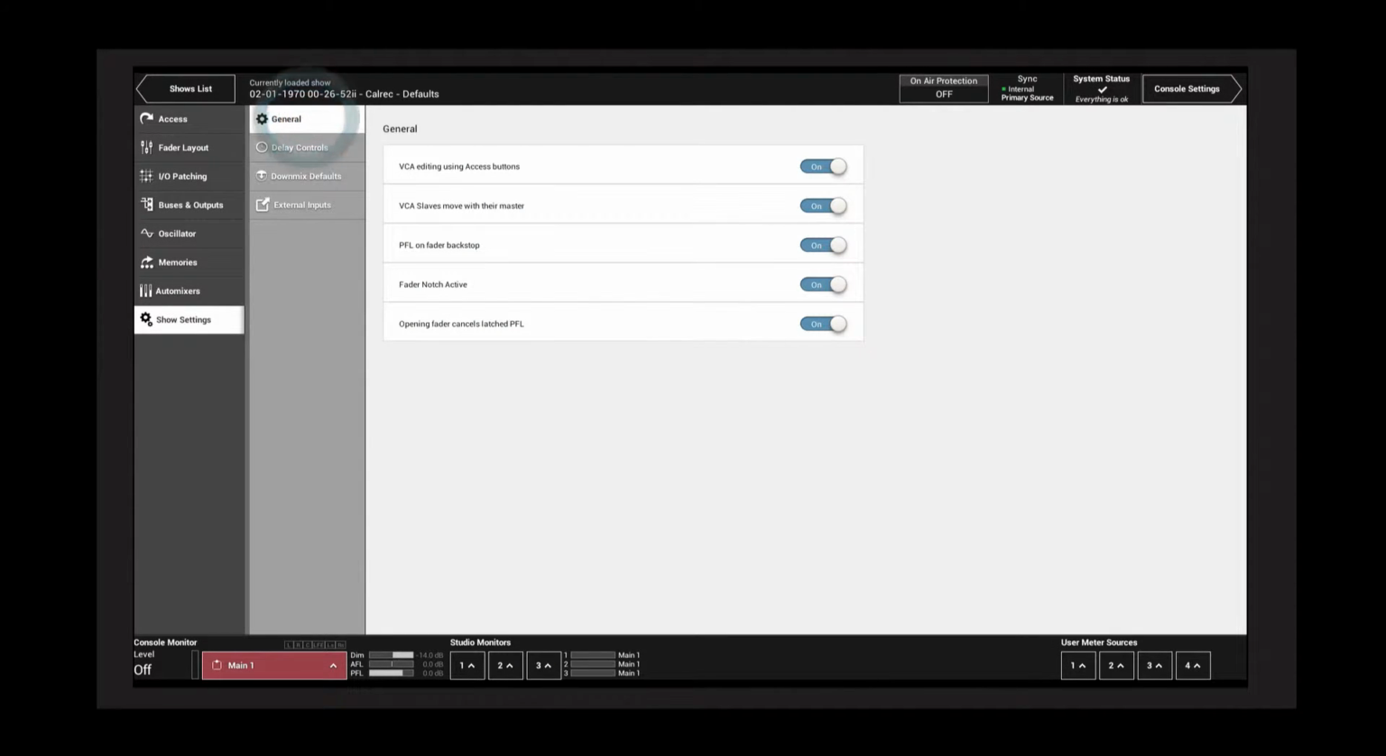The general submenu contains options relating to such things as faders, access buttons, and PFL. This list of options may be expanded with future developments.